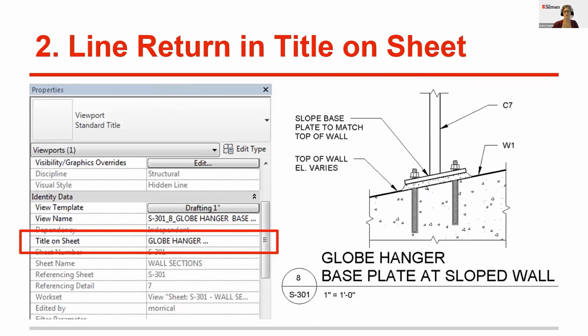Next up is another favorite for really long detailed titles. This is how to put a line return in your title on sheet parameter. Note that this is different from view title, or view name. That's a different parameter entirely. No line returns there. But if you select the title on sheet in the properties palette, again, doesn't work in the drawing window, but in title on sheet, if you put your cursor in the title and use Control Enter, that'll give you a line return, and you can break your title whenever you want. No more using spaces to force it onto the second line. Quit doing that. Use the Control Enter for title on sheet.